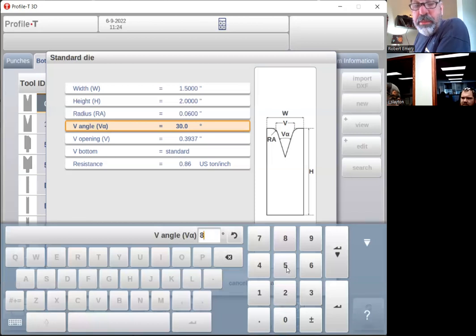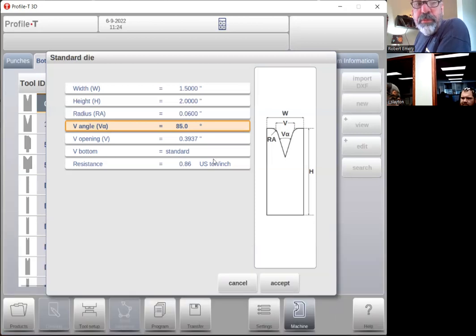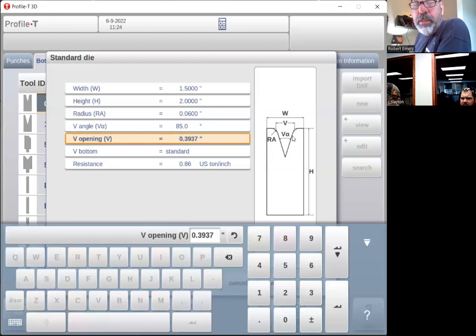So I'm going to go back and say, you know what, this is an 85. And then what my opening is. Delem would say be half the radius. I find that's a pain in the butt to try to figure out, so I typically do the full radius. So what my opening is, with the radius to the flat. You know what I'm saying? I find that easier.